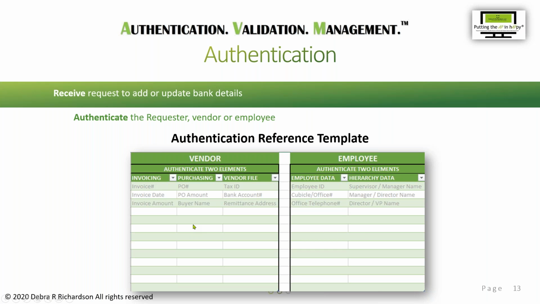You want to, again, confirm 2 or 3 validations that only the employee would know, and make sure that you or your team has access to that information so you can verify it. For example, you can use their next level up and their cubicle number.